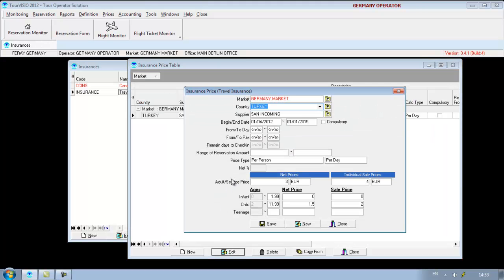As you see here, we choose the country, who is the supplier for that insurance, periods. From day to day you can choose accommodation dates, or from how many pax to how many pax, per person or per service, per day, one time or per night. We enter €3 as net prices. Child groups are €1.99 and €11.99, and sale price is €4.